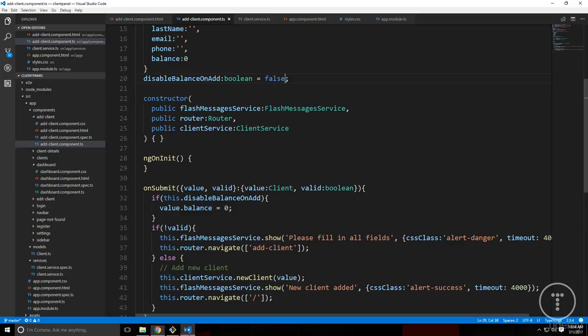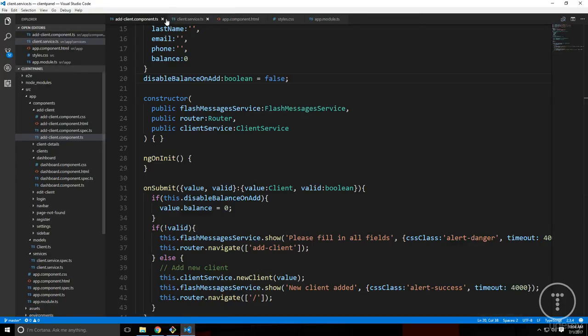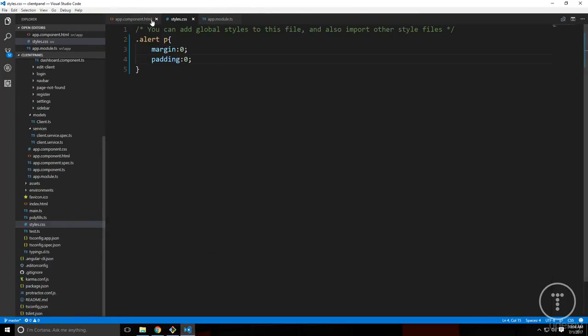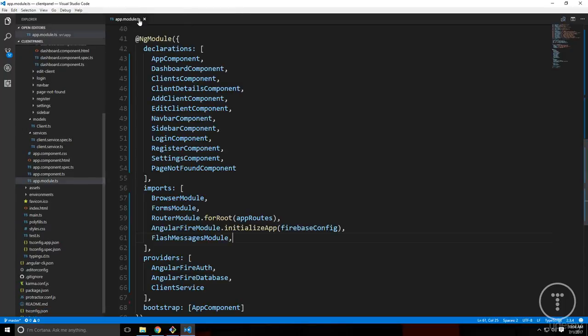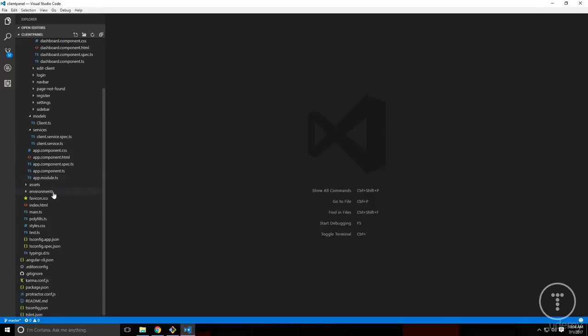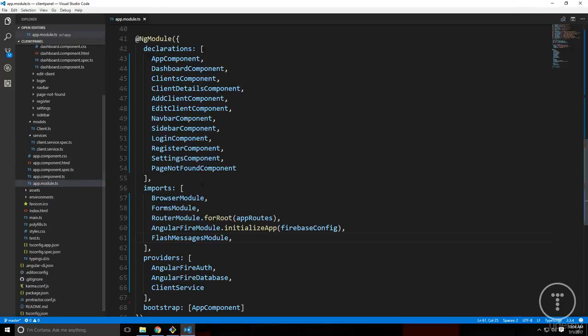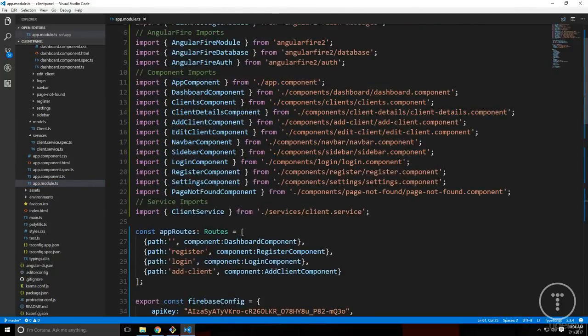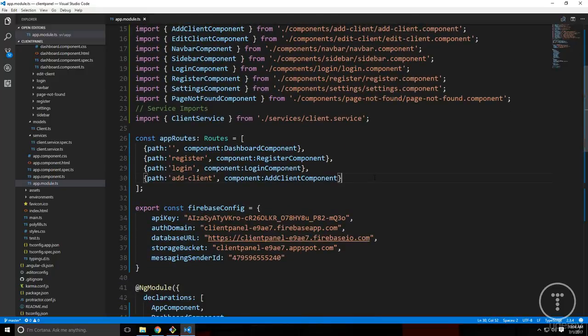So what I'll do is go to app.module.ts. Let me just close all this stuff out here, because we need to create a route, right? So let's see, app.module.ts. And we're already bringing in the client details component right here. We just need to add a route for it.